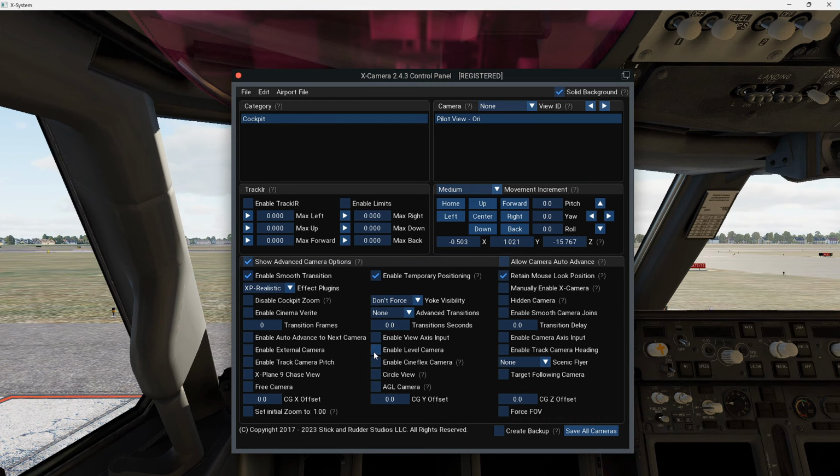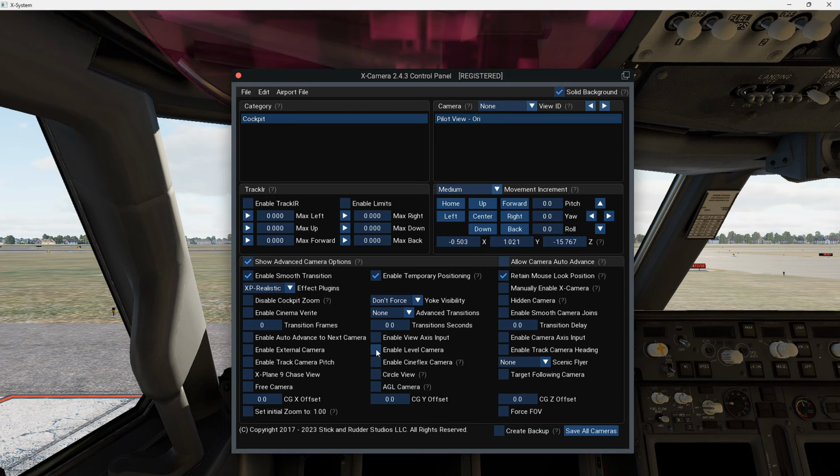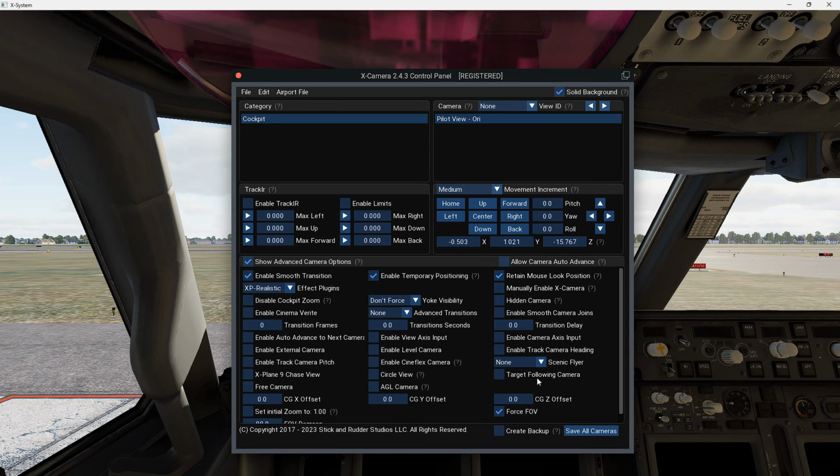Right. The decision to use a level camera or not is yours. It's definitely going to be up to you. Some cameras or some views, it might be beneficial, some it might not be. So I'm not going to enable it right now. Then the next one, let's see. I don't think we need anything much to the top here. At the bottom, we're going to definitely enable the force field of view.